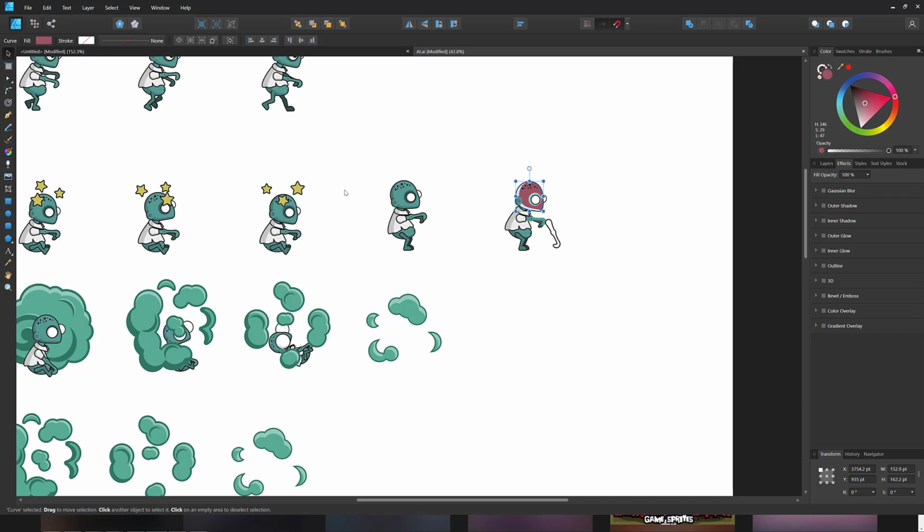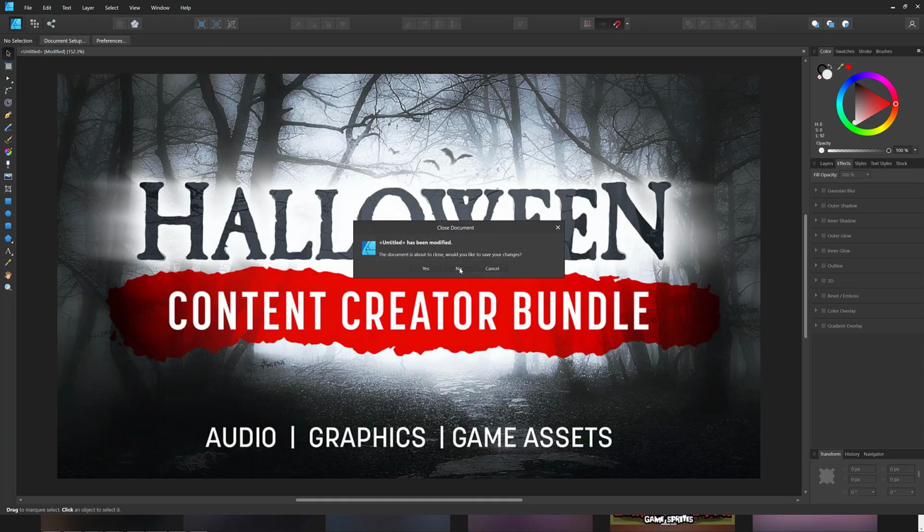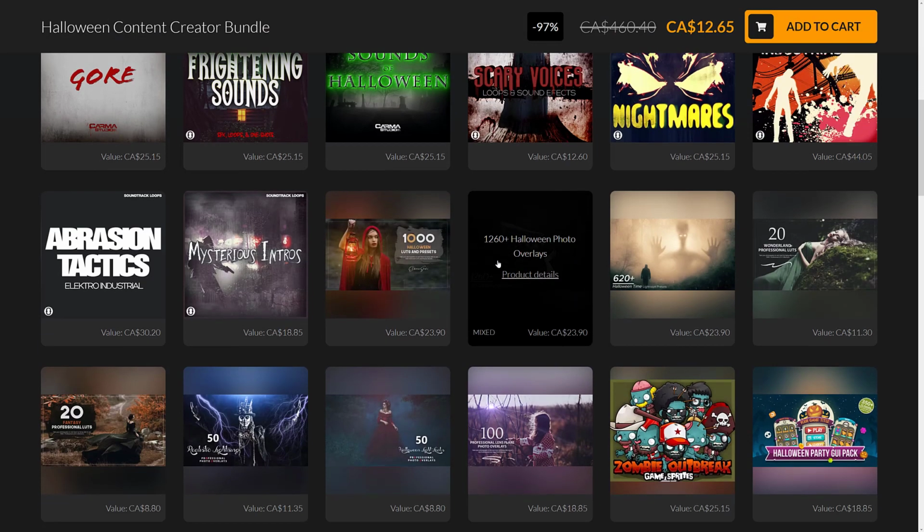They're broken into different pieces, so you can use them in something like Spine or Sprite or whatever to add your own animations. And I do not want to save that. So that is the pack. We got a number of different things here.